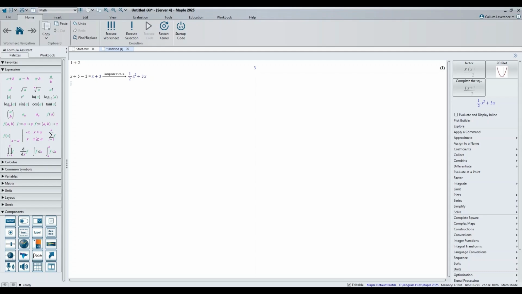It's also possible to generate plots from the context menu. To do this, again, I'll select our most recent result, head over to the context panel, choose Plots, and then 2D Plot.